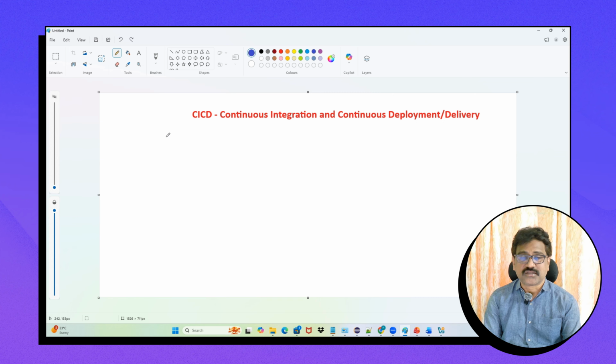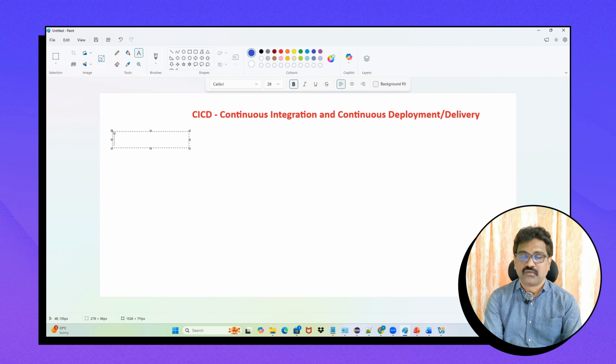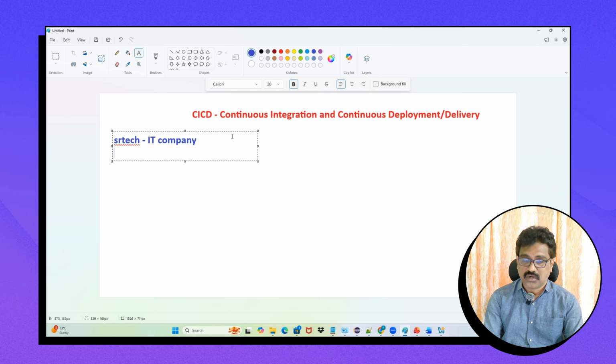First, as soon as we get the confirmation from the client, we will start writing the code. Let us take one example. For example, we are working for one IT company called SR Tech. Now, Flipkart is a client. You know what is Flipkart? Flipkart is an online shopping website.